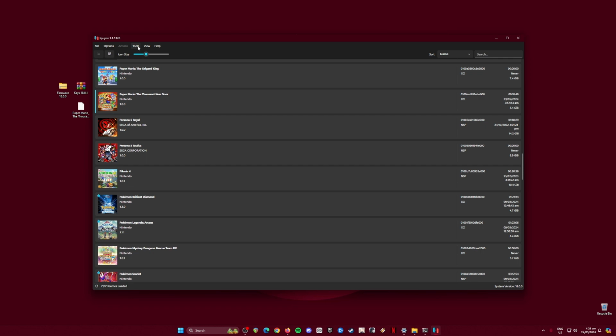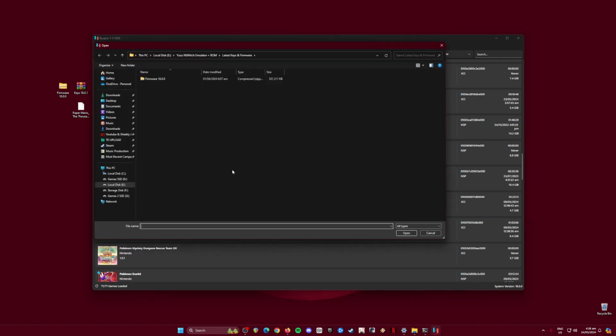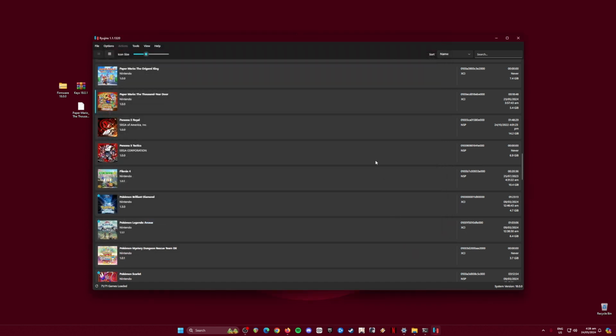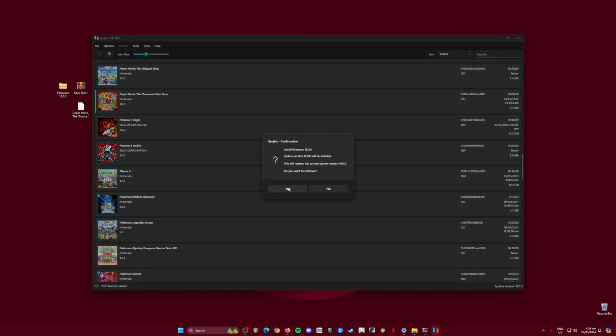So go to Ryujinx, go to Tools, install firmware from XCI or zip file, and then locate that firmware file and hit Open. It'll say that we'll have to install this firmware version. Hit Yes, and it'll say Successfully Installed.